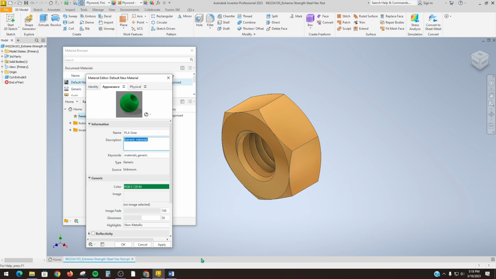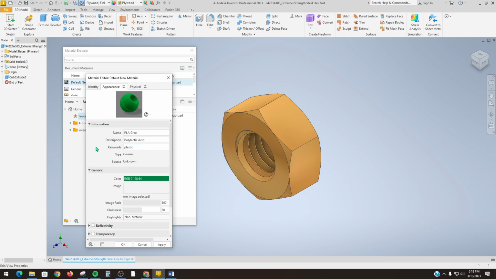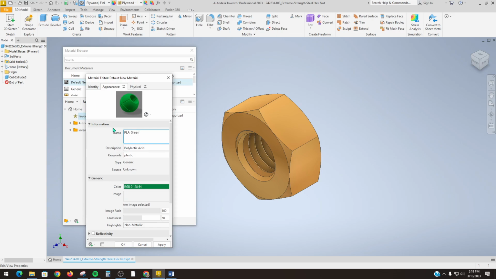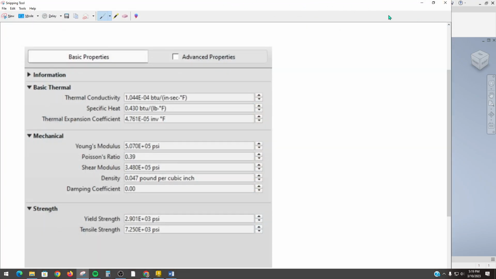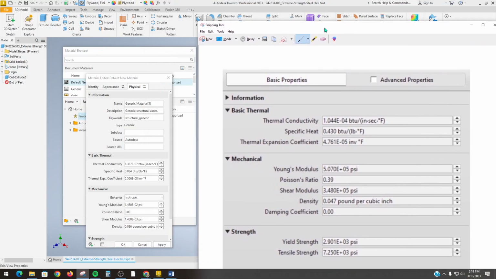The description is the correct name of the material is polylactic acid. I'm just going to erase this one. The keyword is a type of plastic. So this one will be enough for us to recognize the new material that we are adding. Then I'm gonna click on physical. Here is where we need to have this handy, because we need it. So we're gonna transfer this info right here on this section.